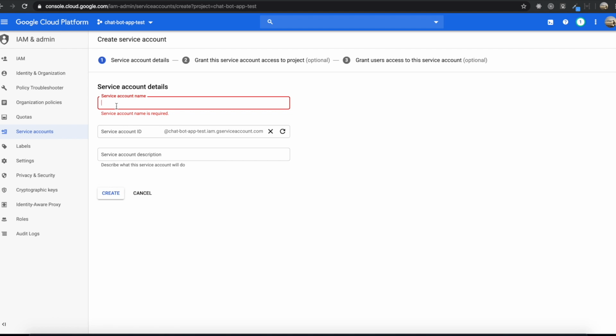For me, Chatbot app test. If you want to type some description for this service account, you can type it, but I'm going to skip this one right now. And then I will click the create button.